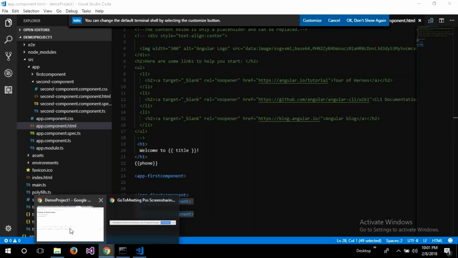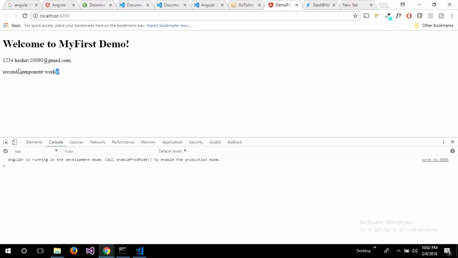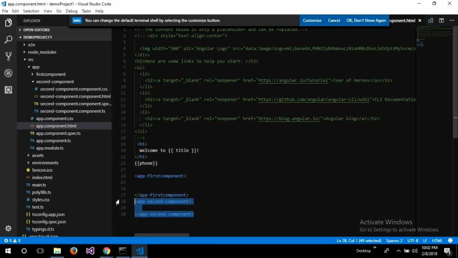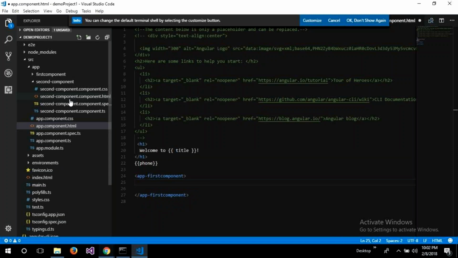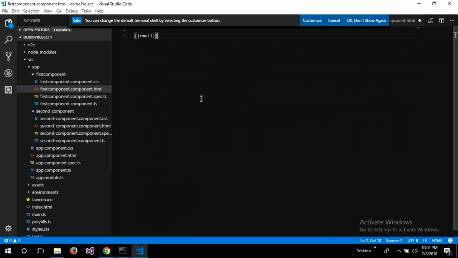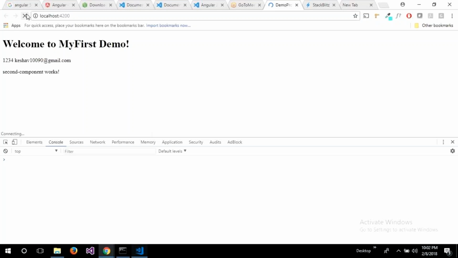If you want to embed it inside this, embed it inside the first component HTML, because this is its selector tag. So we have its HTML file. Just go ahead and put it inside of that. That will work the same. It will show you second component works. Yeah. But it's giving us 2 times, right?